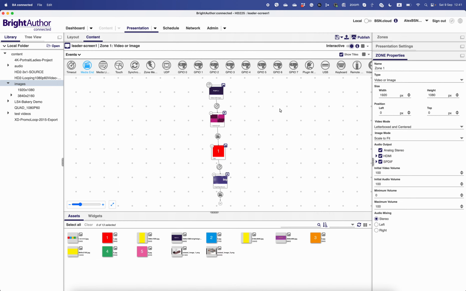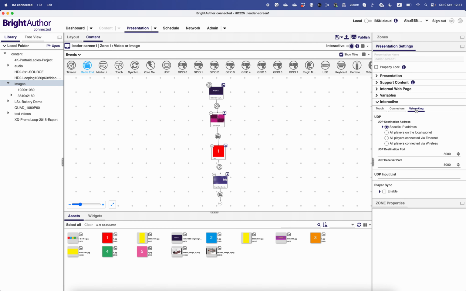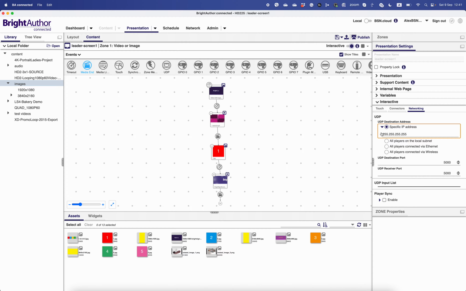Our playlist is implemented. Final step, go to presentation settings, networking section. Here, if you have two players, one leader and one follower, you can use specific IP address and enter the IP address of your follower player, local IP address that the player received on your network. This can be, for example, 192.168.0.10 or anything else.